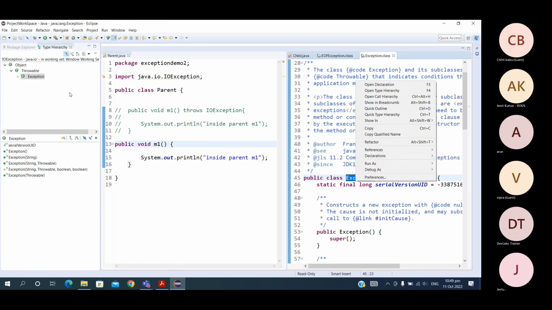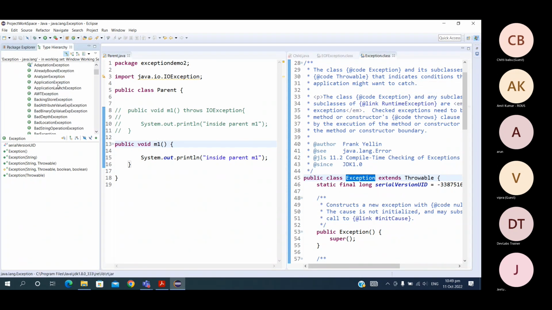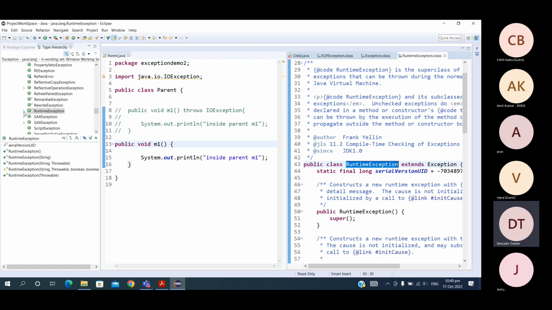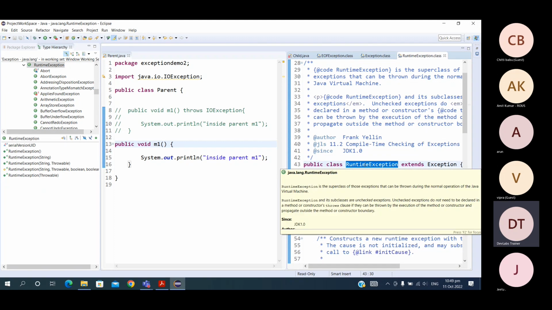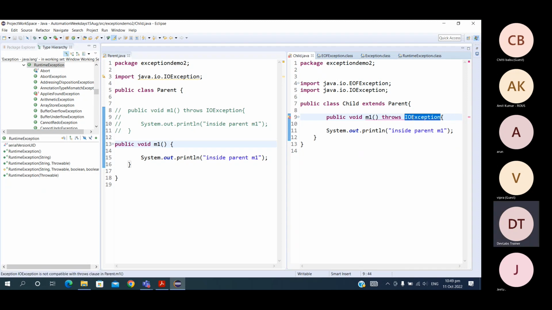Right click, type hierarchy. RuntimeException, you can see here, right? So these are the exceptions. I can have this one or a child of any runtime exception. So either you can put RuntimeException or any of these you can take. I'm just giving one example here. I'm taking a RuntimeException and I'm coming here. So the rule is saying that you cannot have any checked exceptions, but unchecked exceptions can be used.